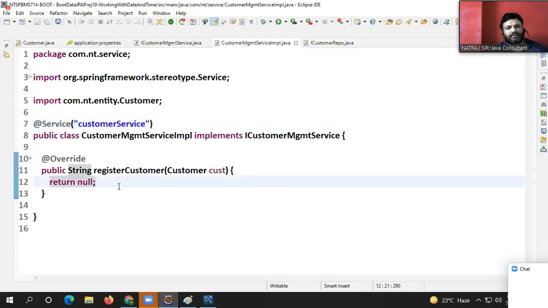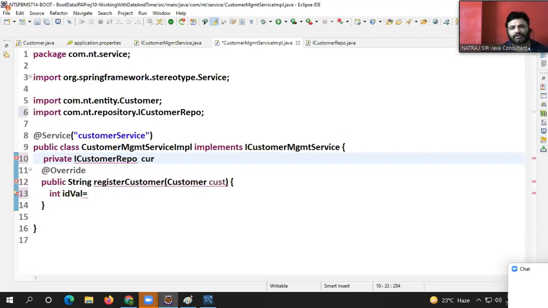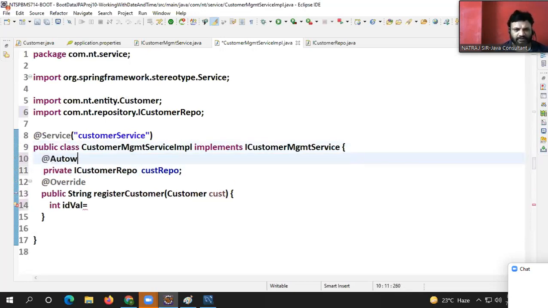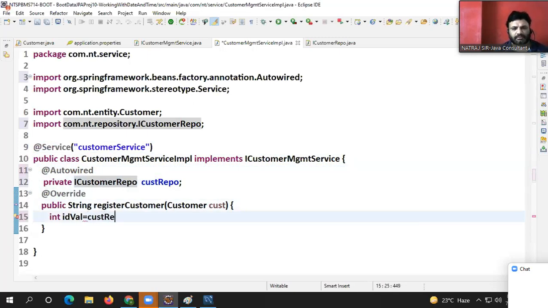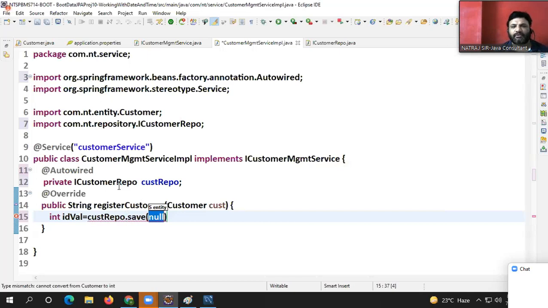Okay, come back. Here, what is this? What people will do, you know, is write it in a single line. Listen. Return. Okay, fine. We'll try to write it in multiple steps then. Into ID value is equal to. Okay, let's go. Private ICustomerRepo custRepo. Here is my @Autowired. custRepo.save, what's the entity? cust.